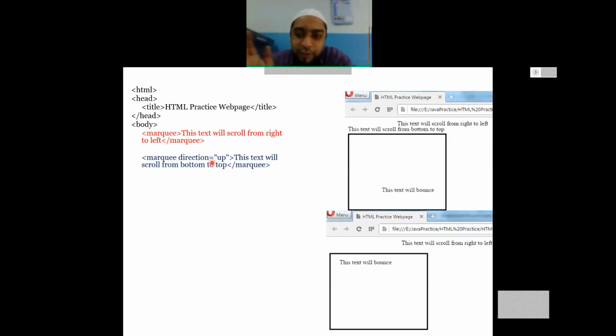Now I'm not moving from right to left, I am going to move from bottom to top. So the direction is upwards. So I have to write direction equal to "up" in double quotes. This will make the text, whatever data we are writing here, move from bottom to top.